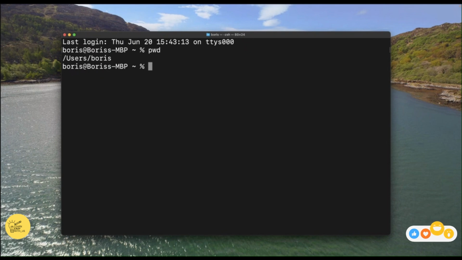You're likely going to be in a different directory because you have a different username, and that's totally fine. This is where we are on the file system, what folder we are within. Now, how can we find out everything that is stored within this current directory?